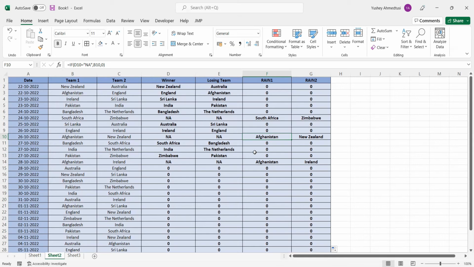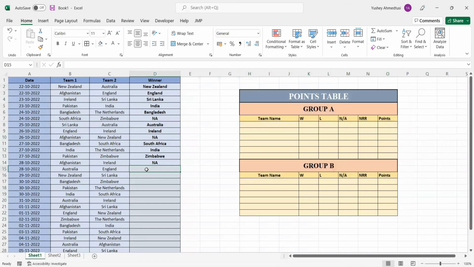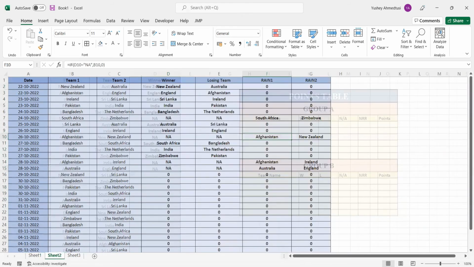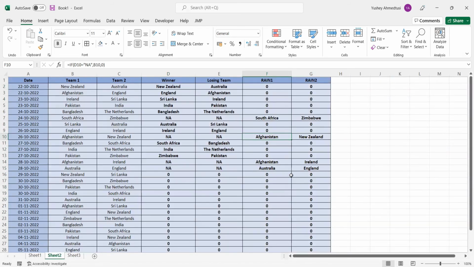And I just received news that even Australia and England's match has resulted in a washout. So because of this washout, I would type here NA, right? You see it gets automatically updated here. So this is the backend.